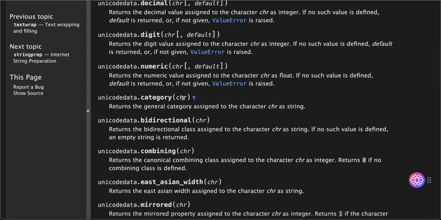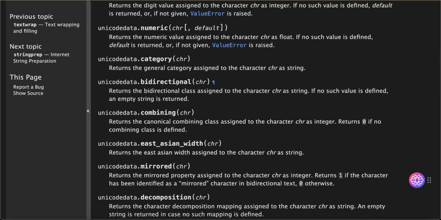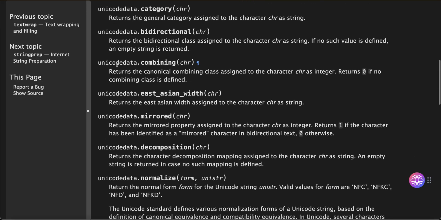unicodedata.category(chr) returns the general category assigned to the character chr as a string. unicodedata.bidirectional(chr) returns the bidirectional class assigned to the character chr as a string. If no such value is defined, an empty string is returned. unicodedata.combining(chr) returns the canonical combining class assigned to the character chr as integer.